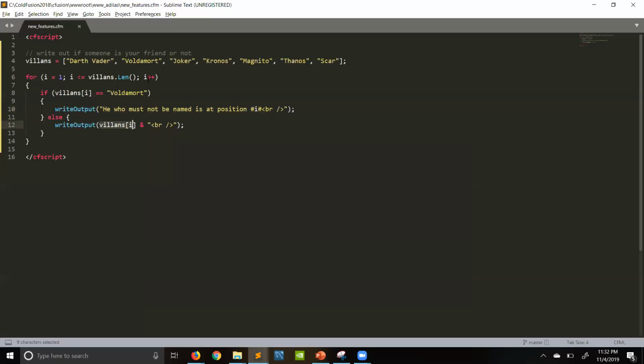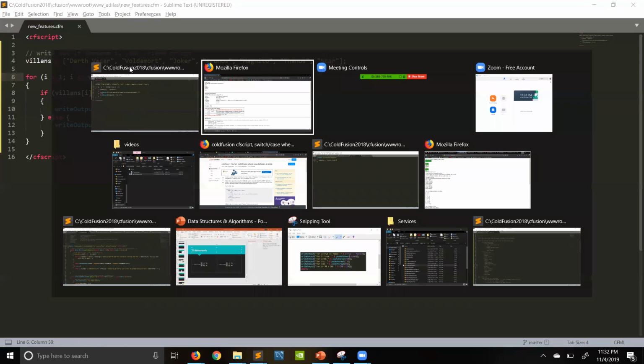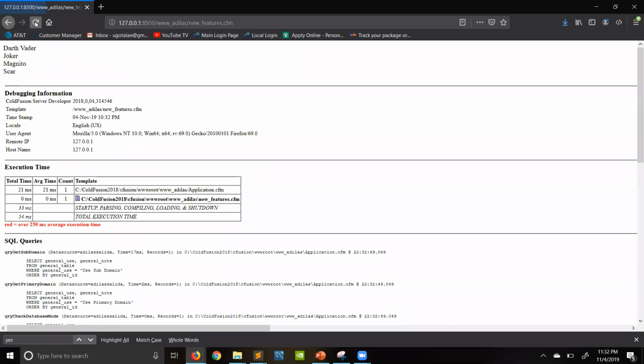Now to show you this index, let's say instead of incrementing by one, let's go ahead and say we're going to go plus equal 2. So it's going to go every other. So let's see what's going to happen with our array of villains. As you notice, it's going to skip every other one. So now Voldemort's missing, Thanos is missing, and Kronos is missing.